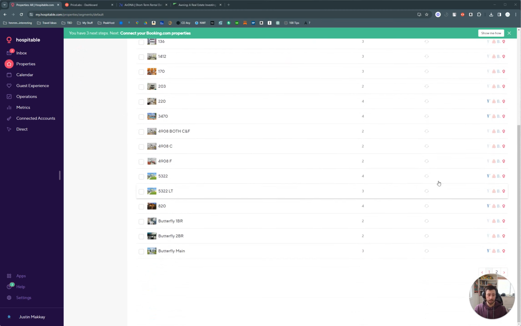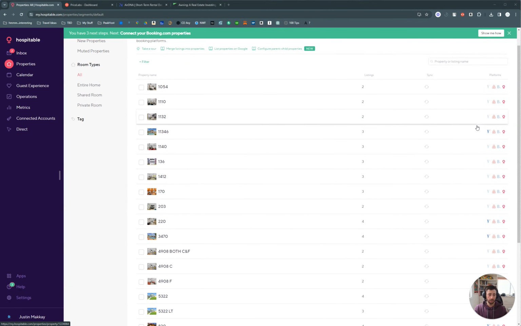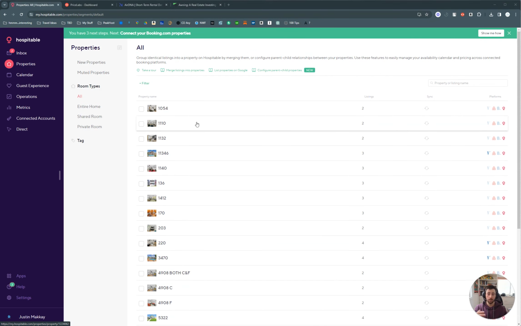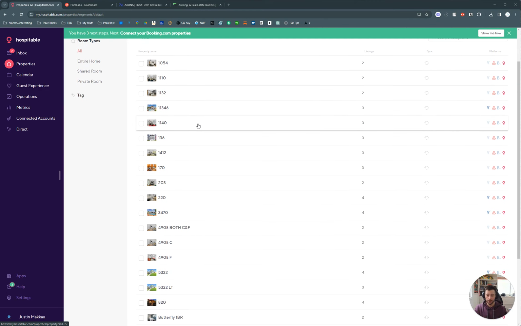Here's all of my listings that you can see here on the right, the different platforms that they're on and the listings that are active. Cool thing about Hospitable, which we'll dive into in a second, is you can make your whole direct booking platform out of here. But this is super simple.